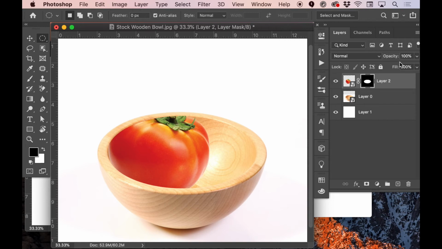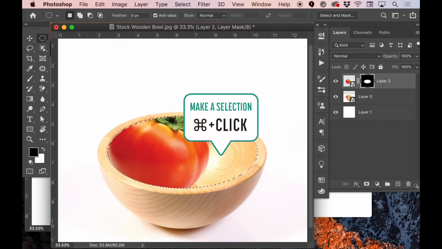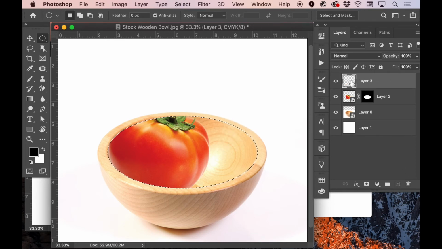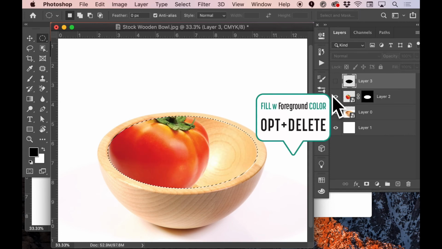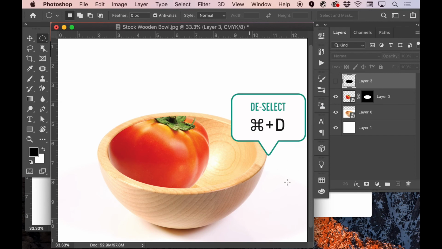Actually, because I'm going to use this selection again later, I'm just going to make a selection of it by command clicking on the mask, and then I'm going to save this shape. I'm going to fill a layer, option delete to fill with my foreground color, and I'm just going to save that for later so that I can preserve that shape for another mask.